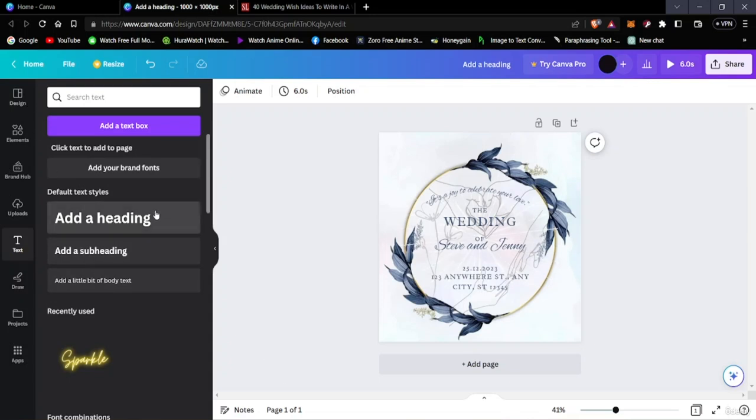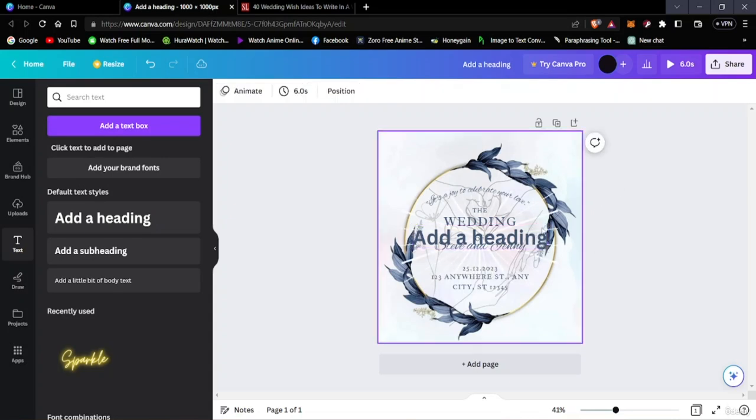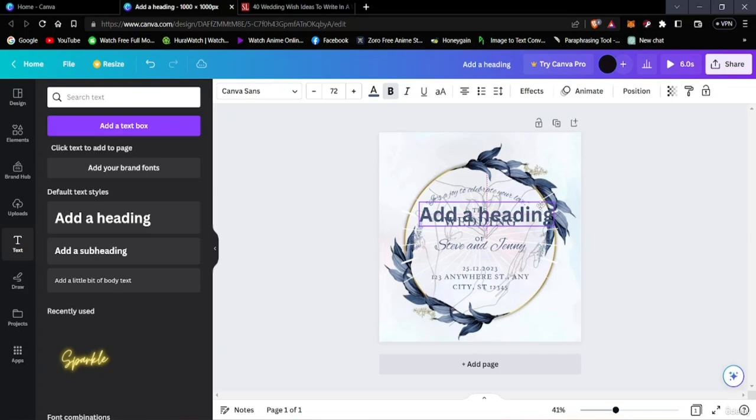Now in the text section, you have these default text styles. Okay, add heading. Okay, this is the heading, subheading, and then we have the little bit of body text that we use, basically these types of stuff. Okay, so these are like the heading stuff, and we're going to, let's click on this one. Now you can see it's telling us to add a heading. Now if we want, we can just click here and type in anything we want, and then we can just drag it and place it wherever we want it placed.